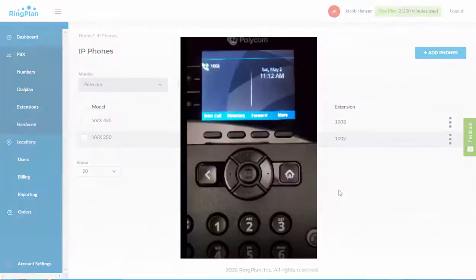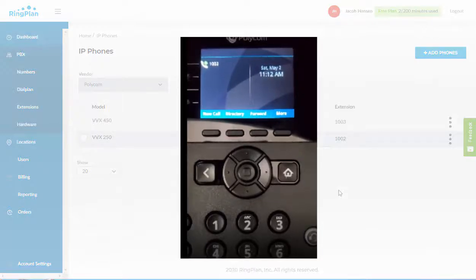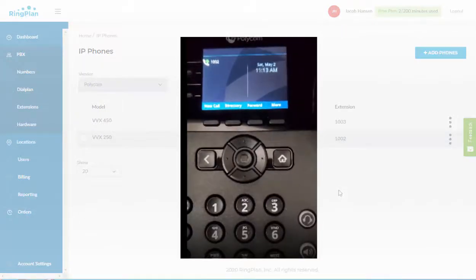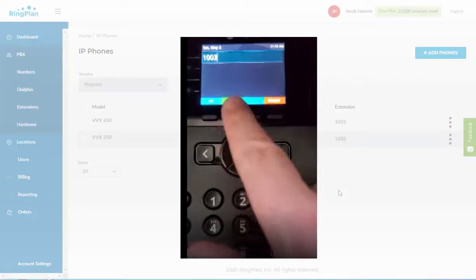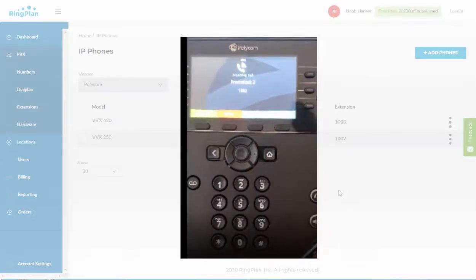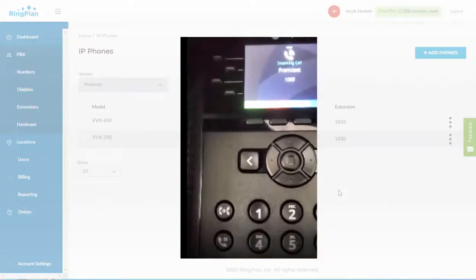I can confirm that extension did come up as 1002. That's great. Let's try to call one of the other extensions that I have here. You can see I have 1003. Let's try that. 03, dial. It says from desk 2. Great. If I call the other way, 1002. Says from test. Perfect. So that did in fact work.